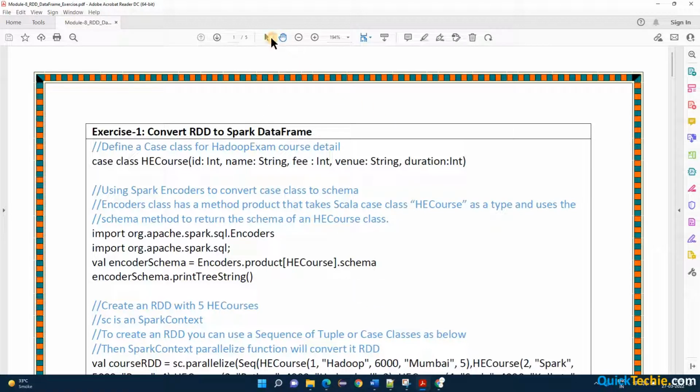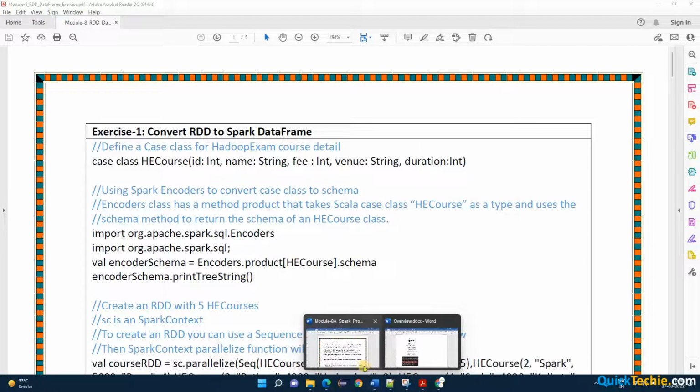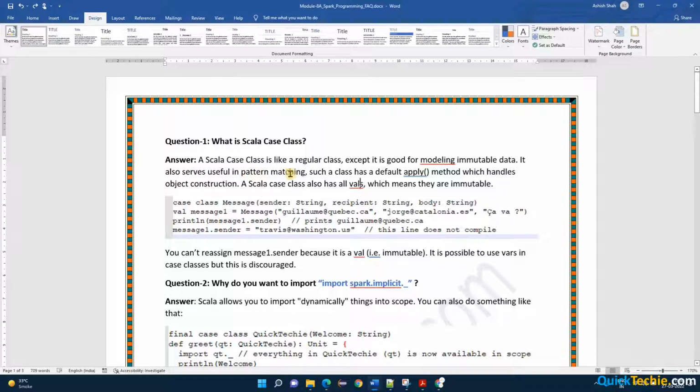Now let me start with exercise 1. Define a case class for Hadoop exam course detail. Suppose you have a Hadoop exam course and you want to run some analysis on the data which the Hadoop exam is producing. So what we are doing here is creating a case class. What exactly is a case class? A Scala case class is like a regular class. In Java or Python or Scala or any object-oriented programming language, you need to know how to create a class. Similarly, Scala has a case class concept, which is exactly the same as your regular class, but it has a few special characteristics.